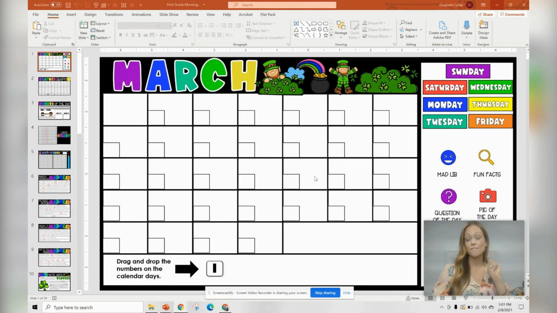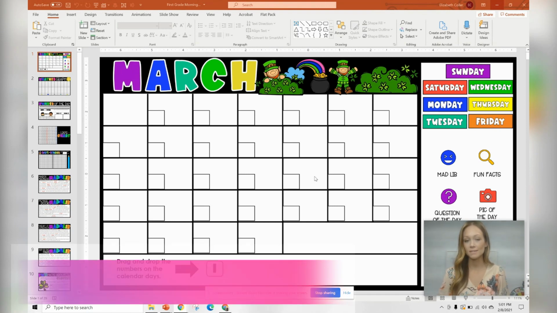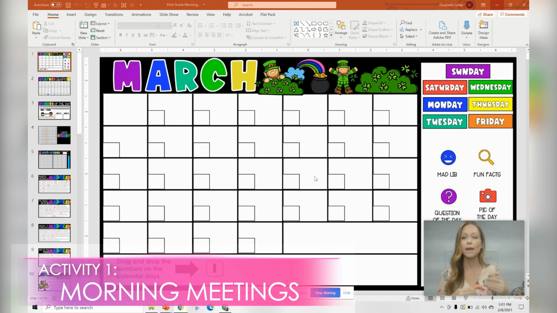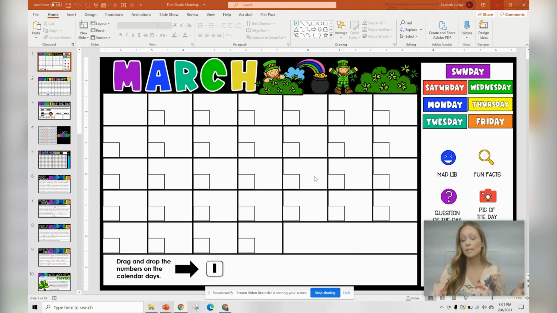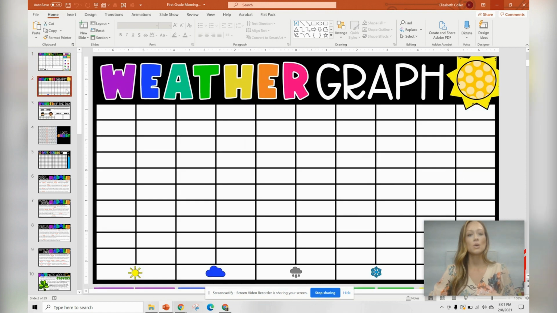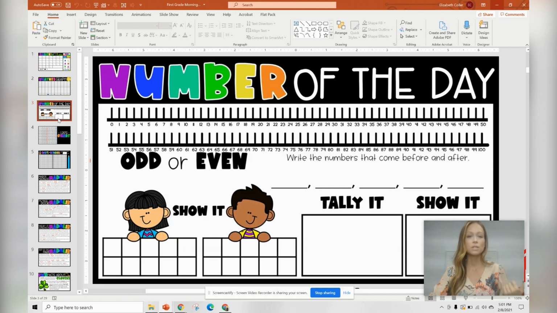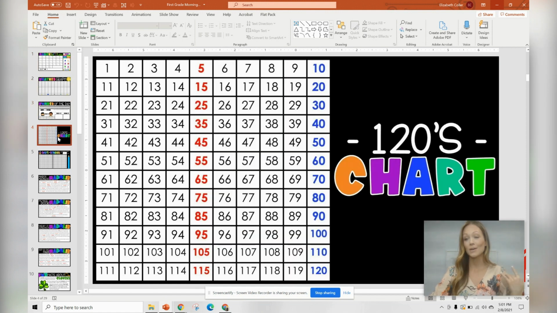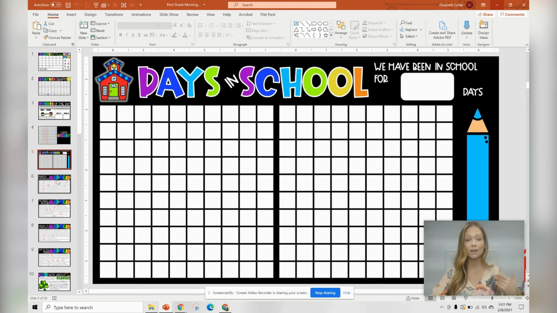Hey guys, the first activity that I love to do with my students when I am on Zoom is a morning meeting. So we are heading into the month of March here in just a few weeks, and I love getting on and getting my students engaged. We have a built-in calendar with our morning meeting. We track the weather. We do a number of the day. We sing songs and count to 120. We also track our days in school.